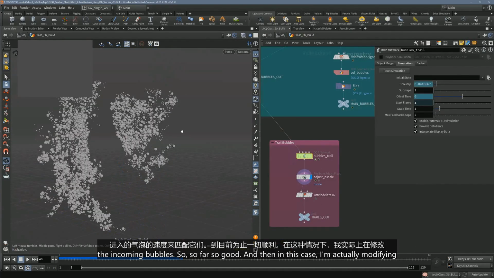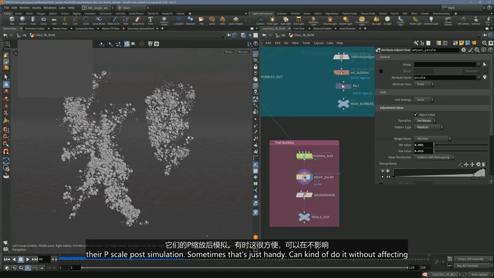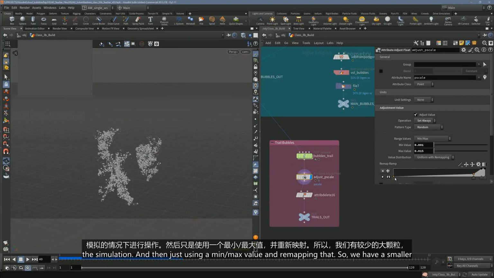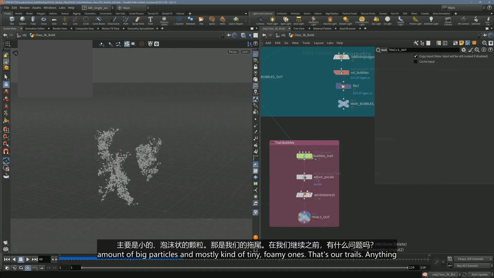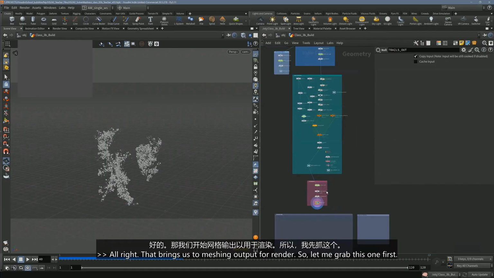And then in this case, I'm actually modifying their p-scale post simulation. Sometimes that's just handy, can kind of do it without affecting the simulation. And then just using a min-max value and remapping that. So we have a smaller amount of big particles and mostly kind of tiny foamy ones. That's our trails. Anything on that before we move on? I think we're good. Okay. All right.